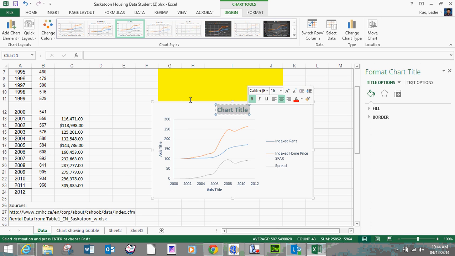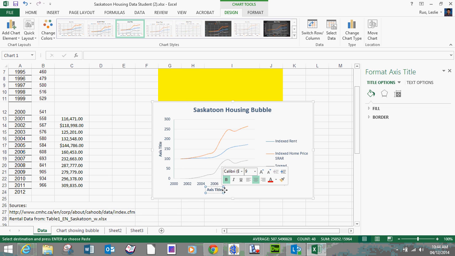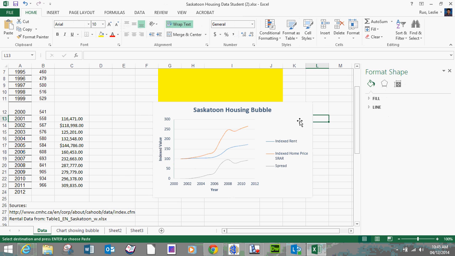And so give it a title here. And obviously this is the year. And on the vertical axis, that was the indexed value. Okay, so now we have our chart.